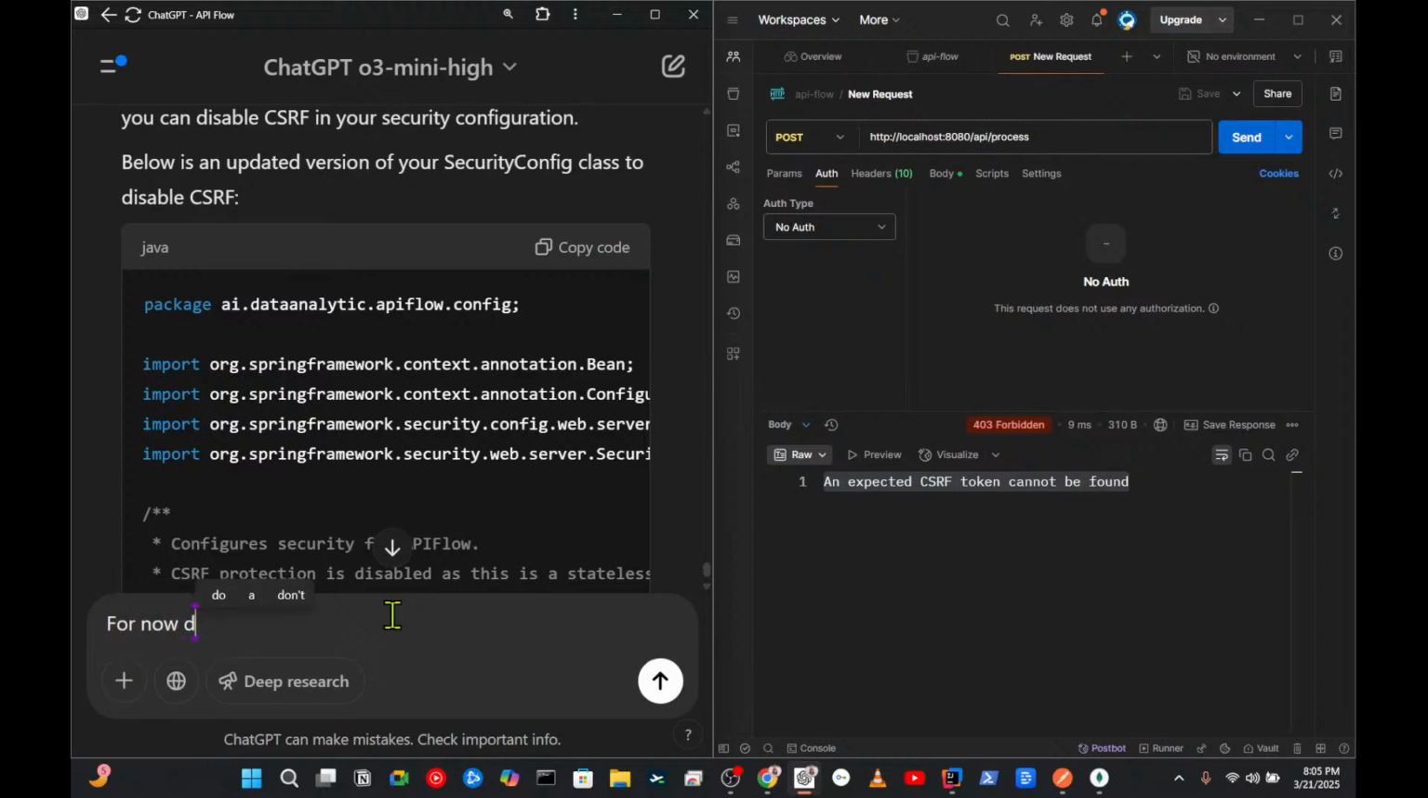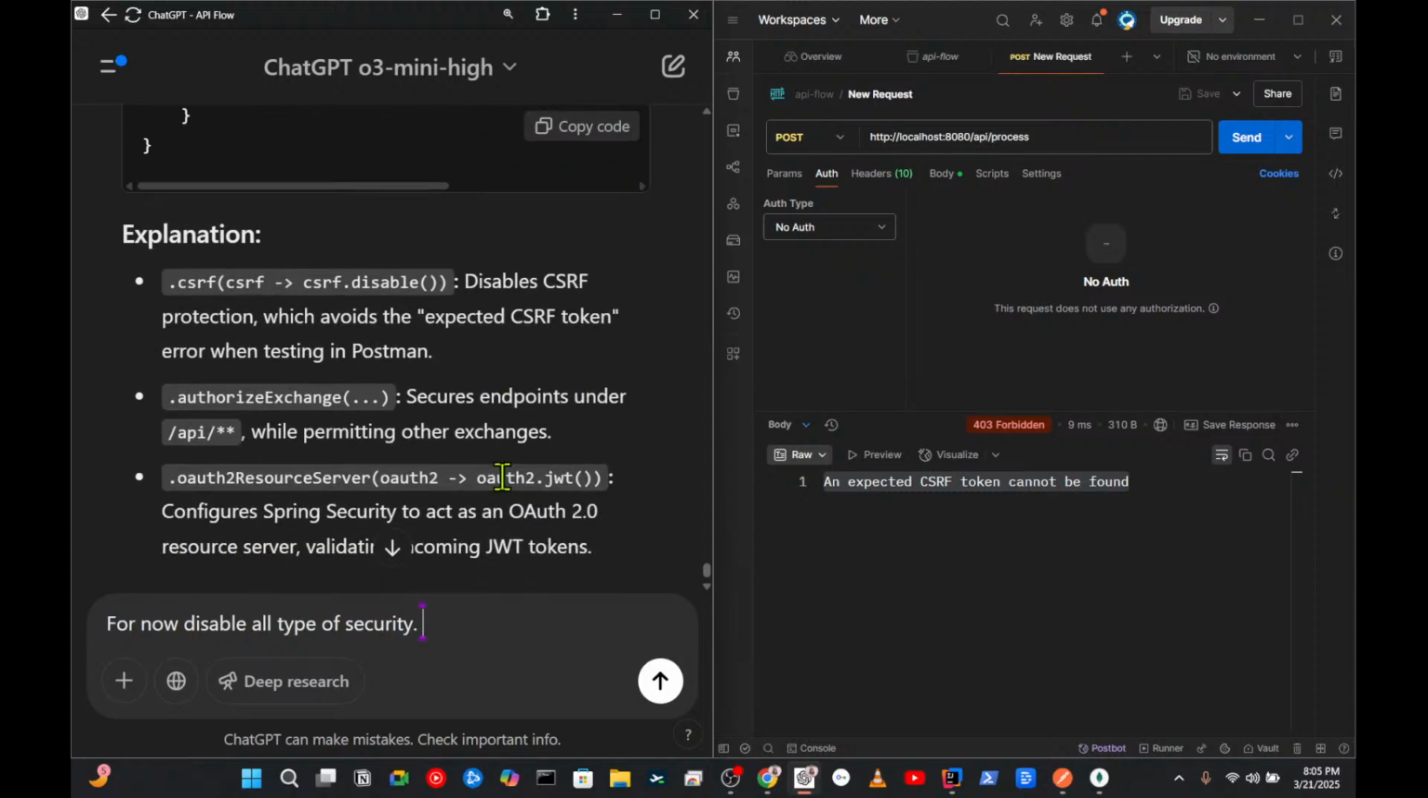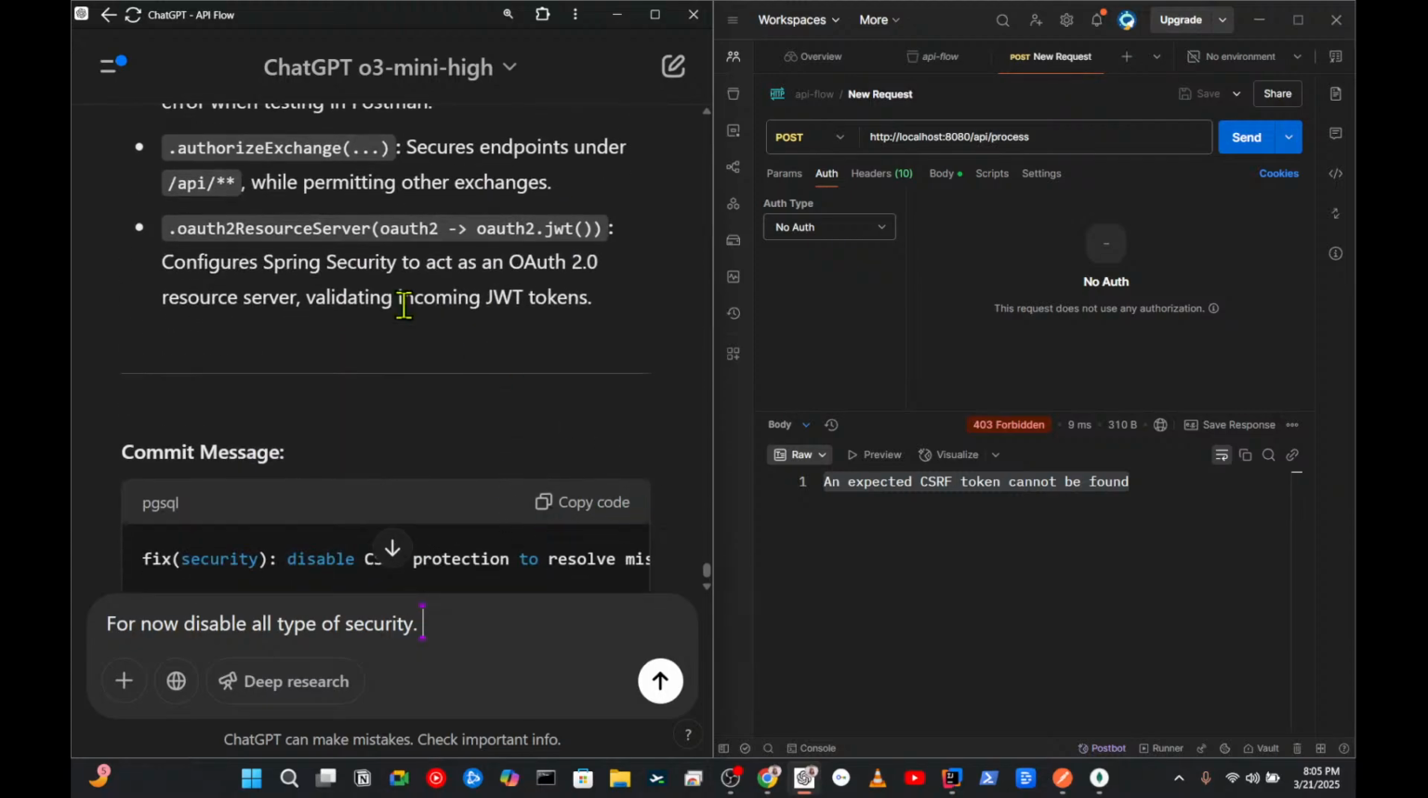For now, disable all types of security. We will implement those later. We go step by step. First, we want it to work. No JWT yet. What else do we need?